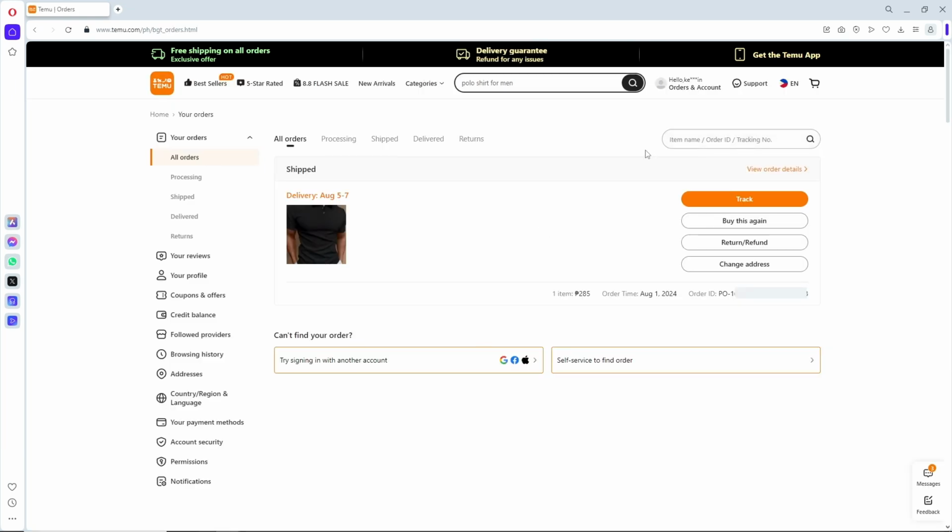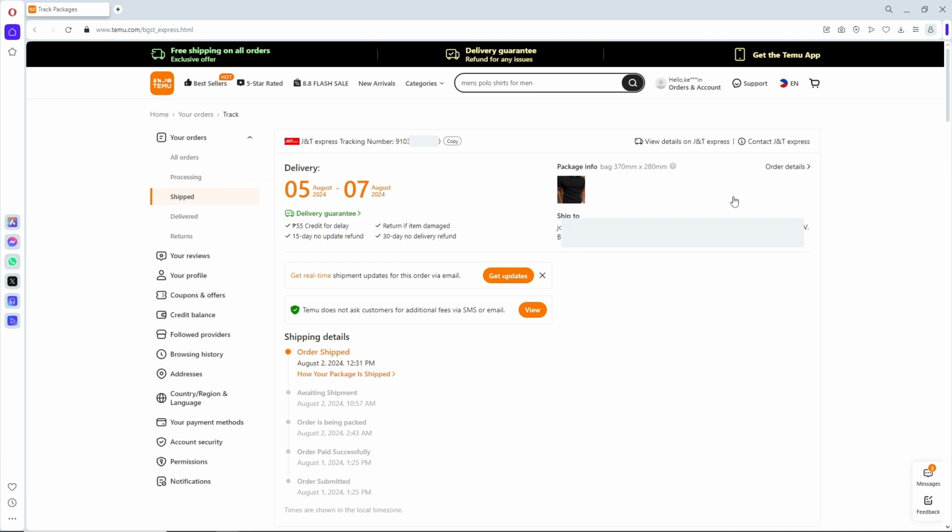And from here, guys, you should be able to see your tracking number once your order is on ship over here. So once it is shipped, as you can see, you will have this option, track. So just simply click on track over here. And from here, guys, as you can see at the very top, you should be able to see your tracking number at the top. And as you can see, we will have here our tracking number.